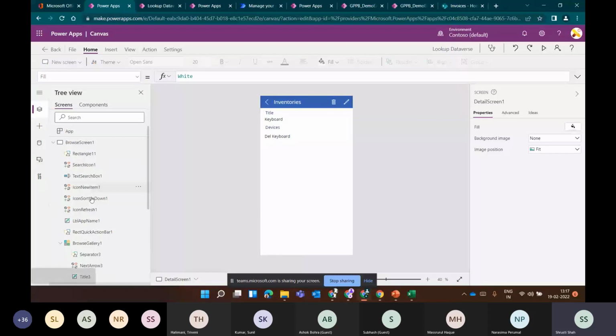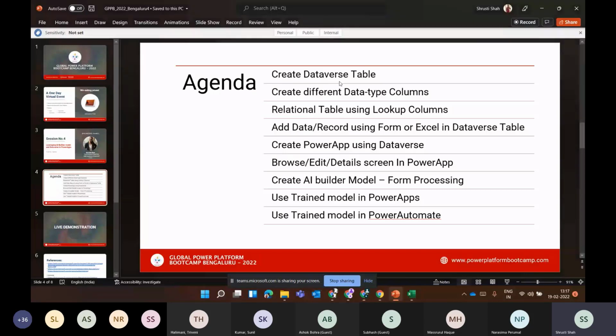So here I have completed the first part. As you can see, we created a Dataverse table. We looked into different data type columns as well. A relational table definitely comes with lookup, so that we explored just now. We also added a few pieces of data to it using Power Apps and the form, and we created a Power App. So, completing the first part, I hope you are fine with what I have just explained, the implementation.